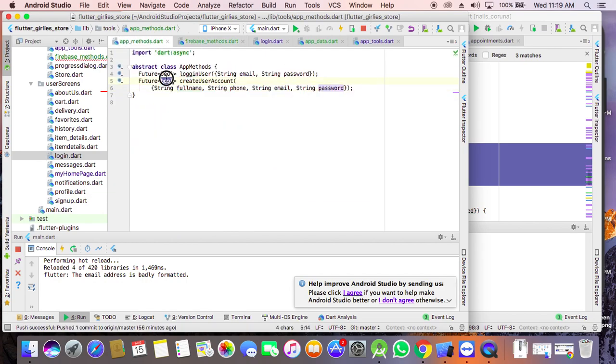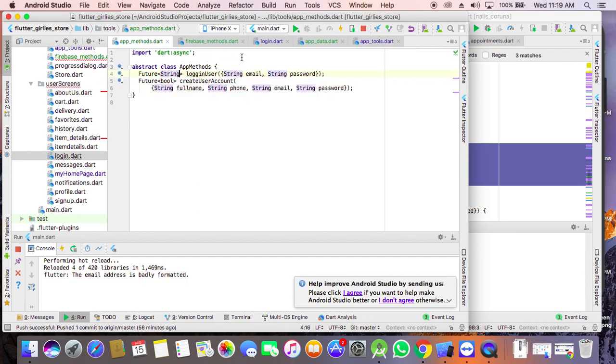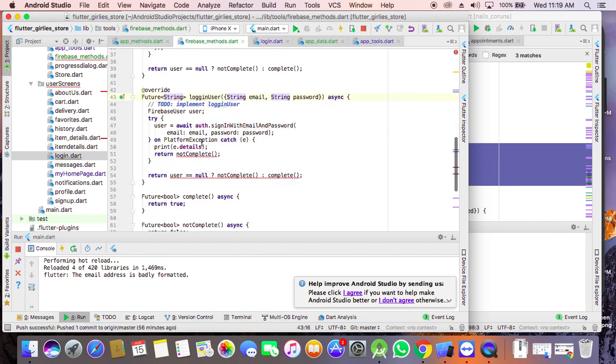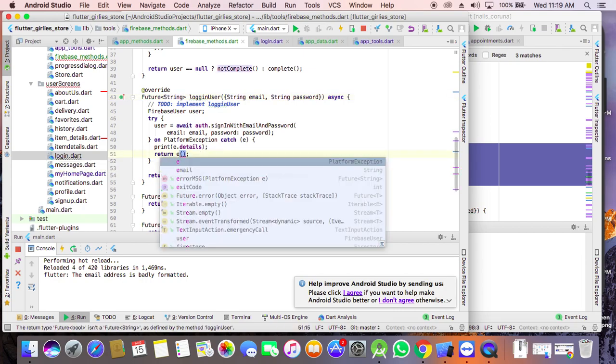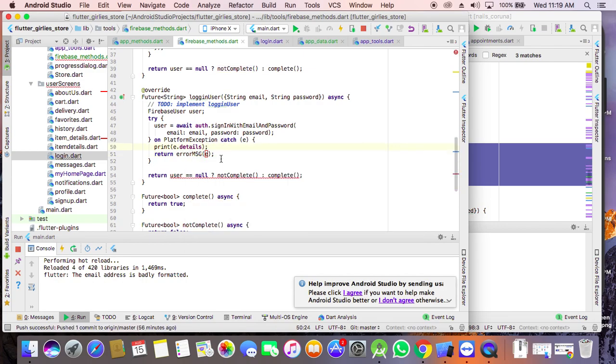Okay, and it's going to give us an error here, so let us try here also to return a string. I want us to get that error message. So now in our Firebase method, what we need to do is, when there's an error, return the error message and put the error inside. Now if user is equals to null, return.